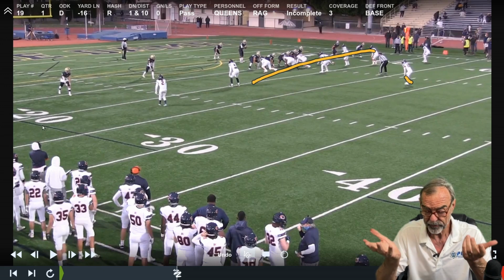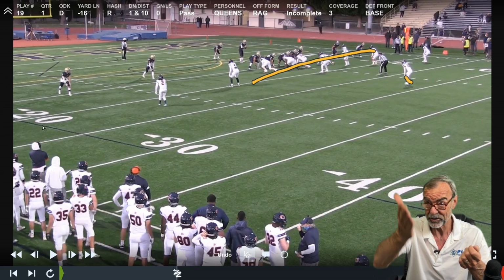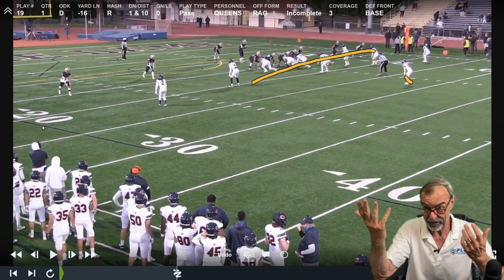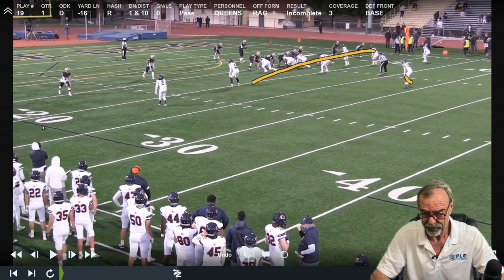Really, when the middle of the field is closed, it's when the safety is in between the uprights. And if you're playing on a field with goalposts, all you do is look. You can see the uprights right there. Where is there a guy in there? If there's a guy in there, the middle of the field's closed.